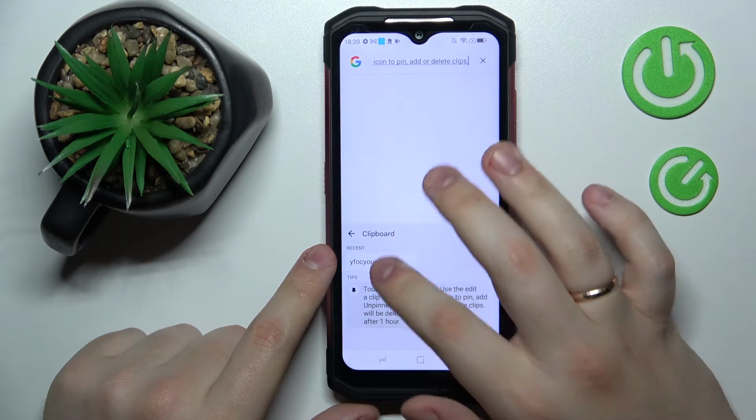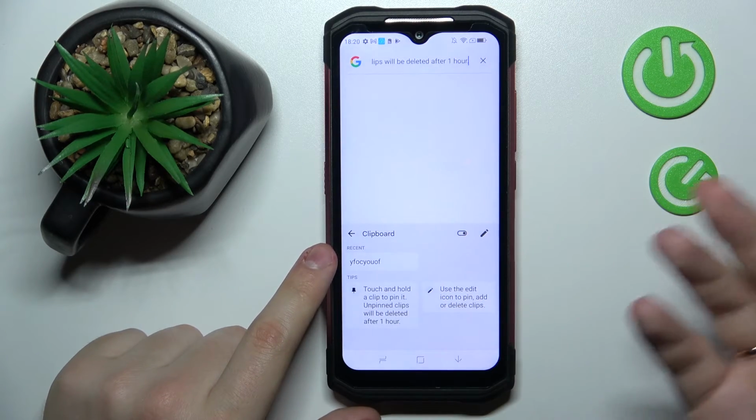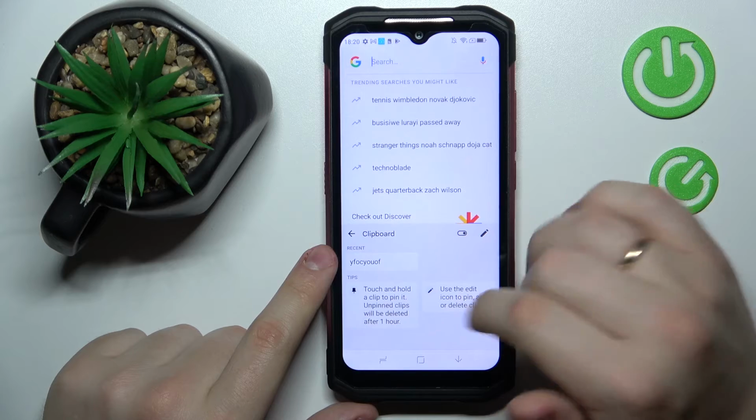From here, just tap on any element you would like to use, and it will be successfully pasted in any typing bar that you have activated the keyboard from.